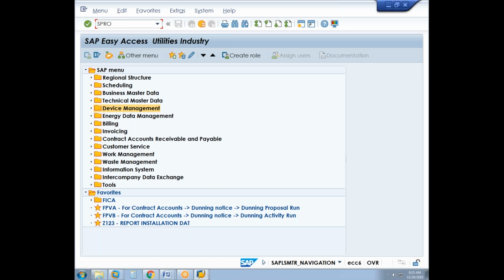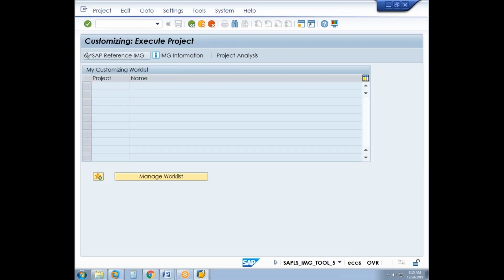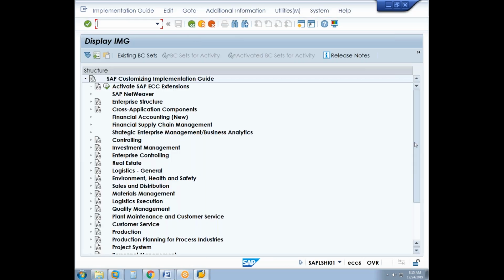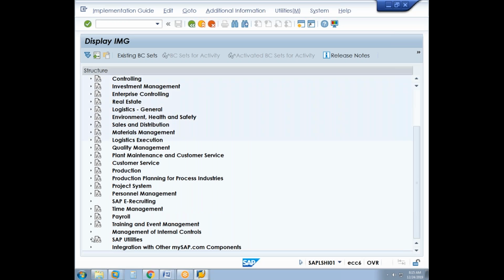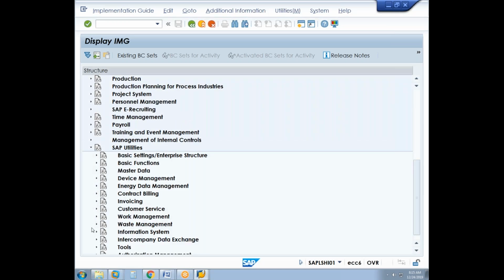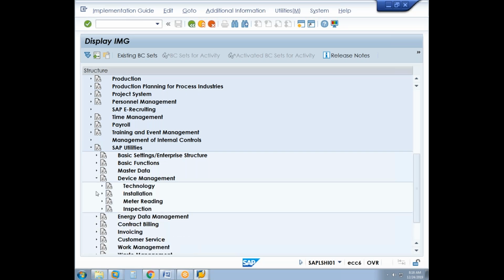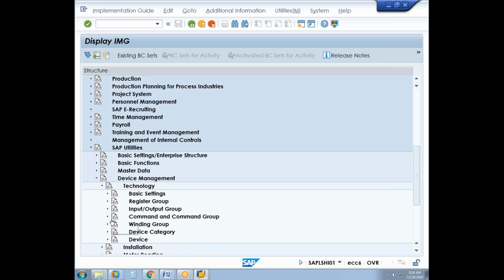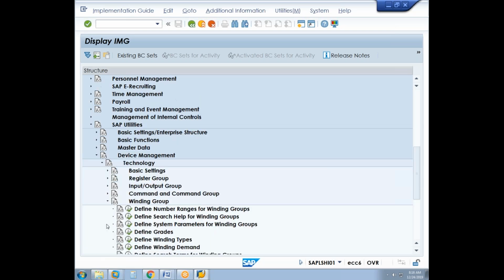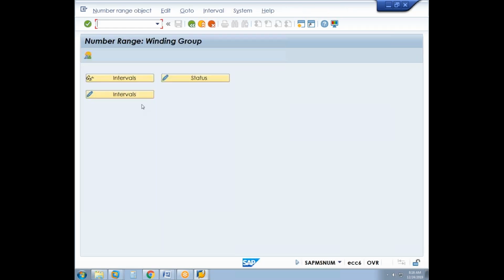So first we'll go for the customization of the winding group. You just have to maintain the winding number range. So go to utilities, and then we go to device management. In device management, we go to technology. In technology, we will select the winding group. Just like you maintain a register group and give a number to it, we are maintaining number ranges for the winding group.